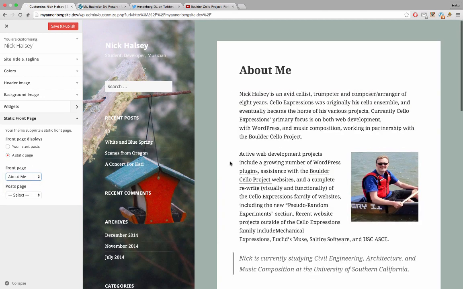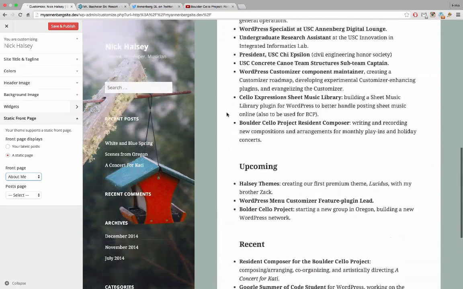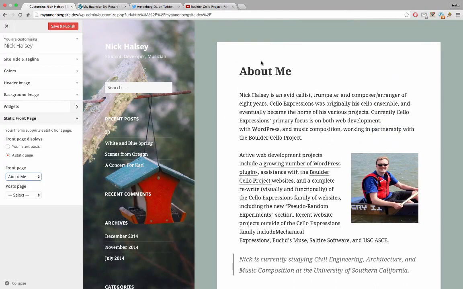So now we can see that's what our about me page looks like on the front end. If we made that the home page... I think for my site though, I do like it being the latest posts a little bit better. I will just note, if you do want to have a static front page, you are going to have to set a page to be the posts page.